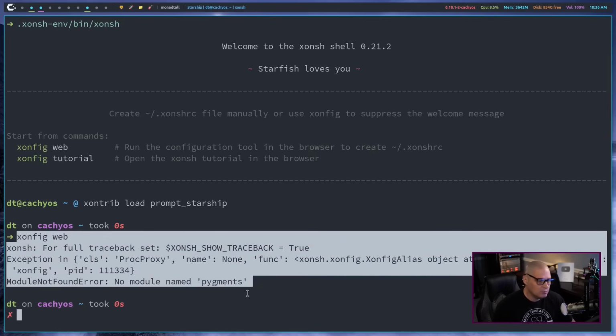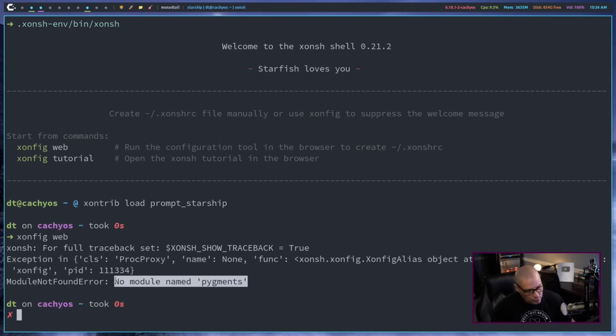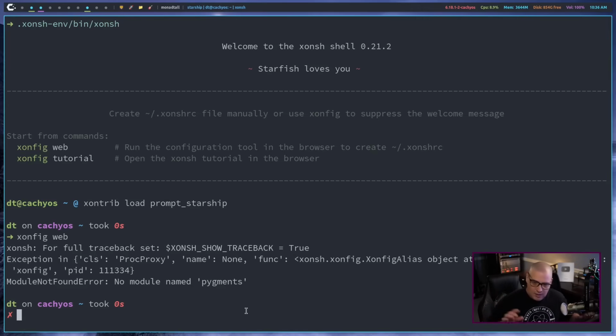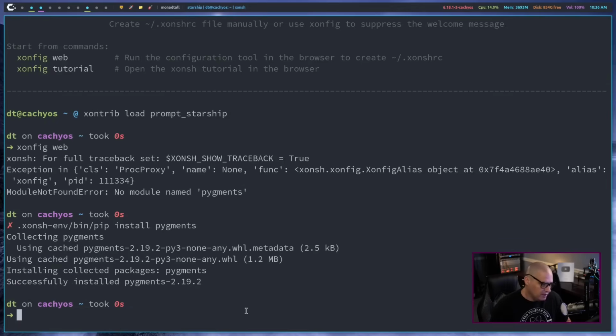But the great thing about Python error messages, it tells you what's going on. There is no module named pygments. Well, let's install pygments. So you remember how to install things inside the virtual environment. We need to do a .conch-env bin pip and then install, and then let's install the pygments package. And now that I've done that, let's up arrow and let's run config web.